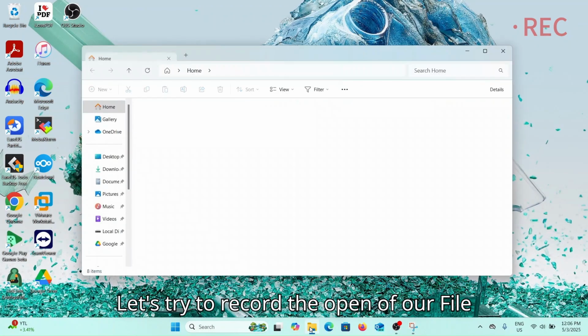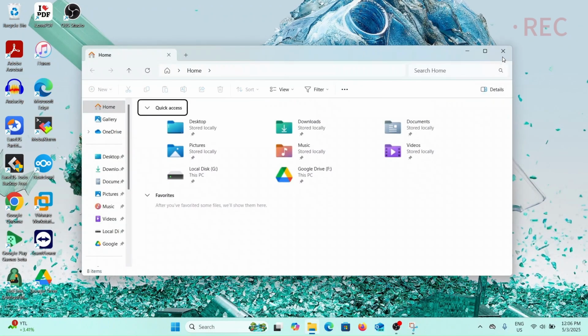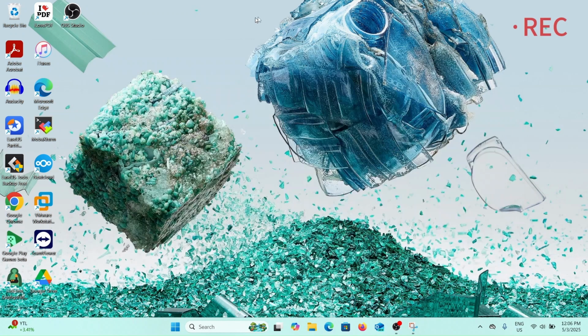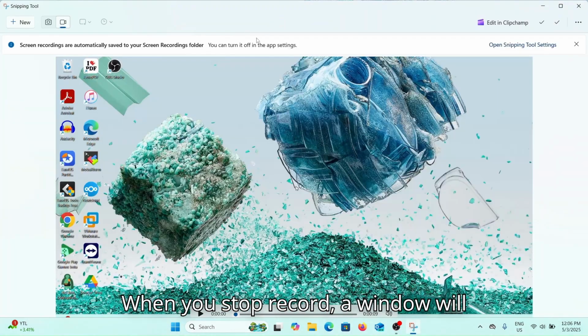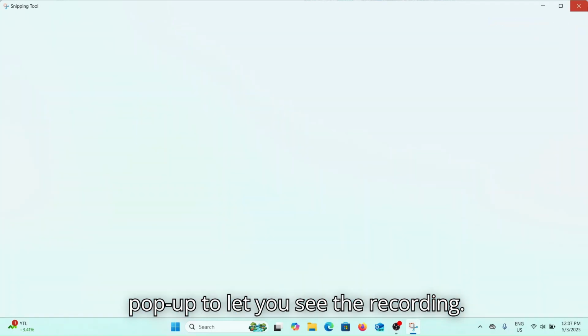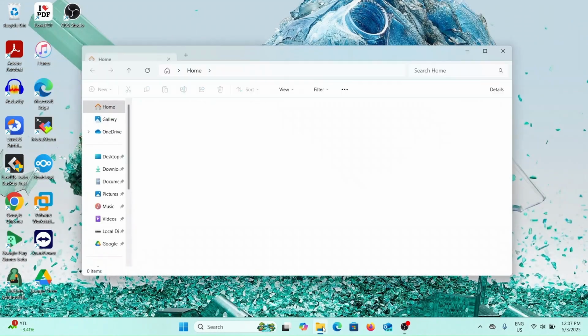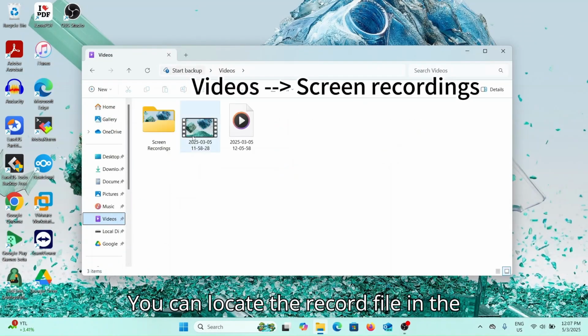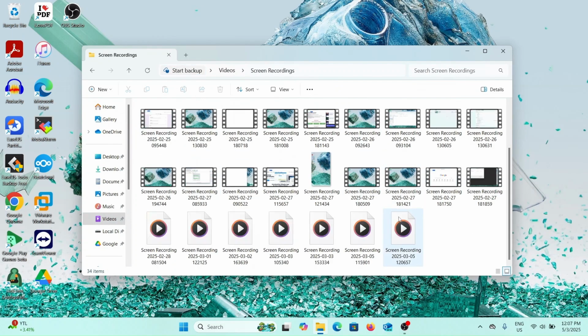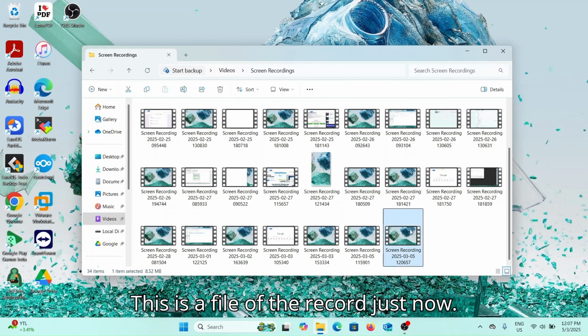Let's try to record the open of our File Explorer. And close it. When you stop recording, a window will pop up to let you see the recording. You can locate the record file in the directory above. This is the file of the recording just now.